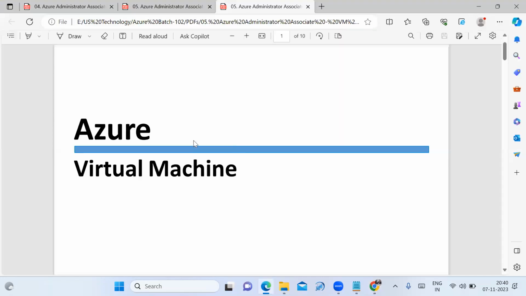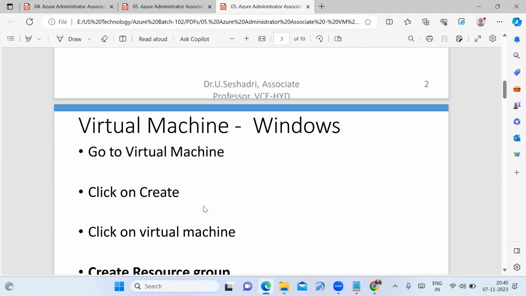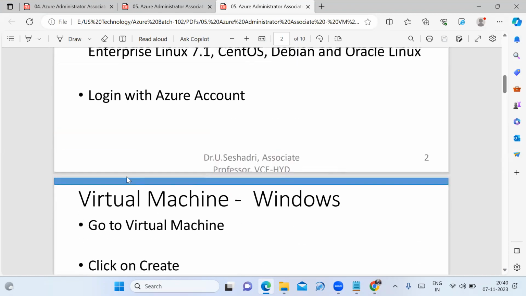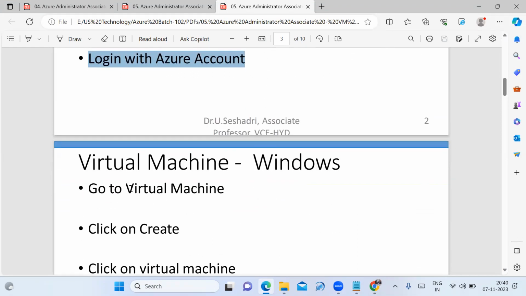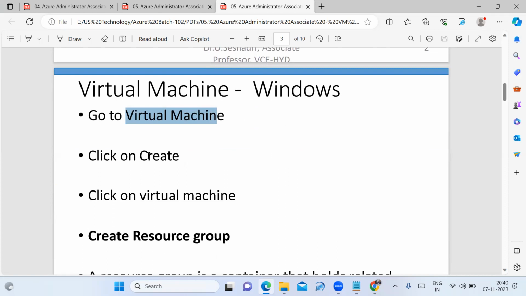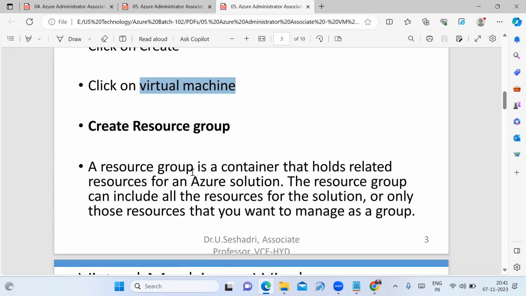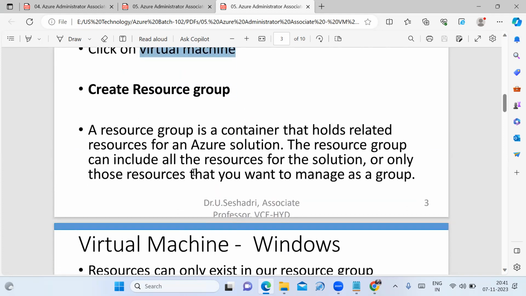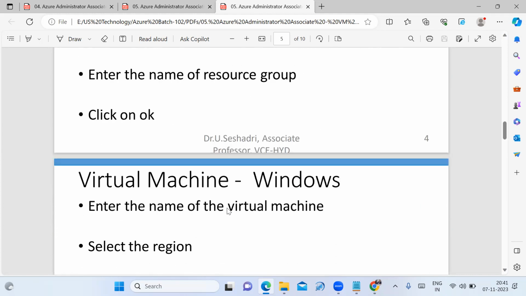Those are the steps I am providing. Step by step, I am providing. See that? Go to virtual machine first, log into your Azure account, go to virtual machine, click on the create option. We can click on virtual machine. First, we have to create the resource group, or otherwise, while creating the virtual machine also, we can create the resource group. How to create the resource group? Those are the steps I am providing, right?